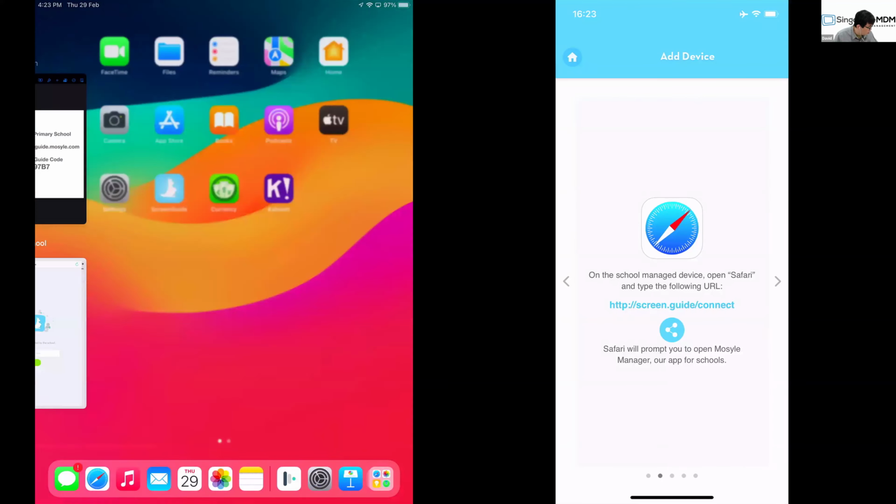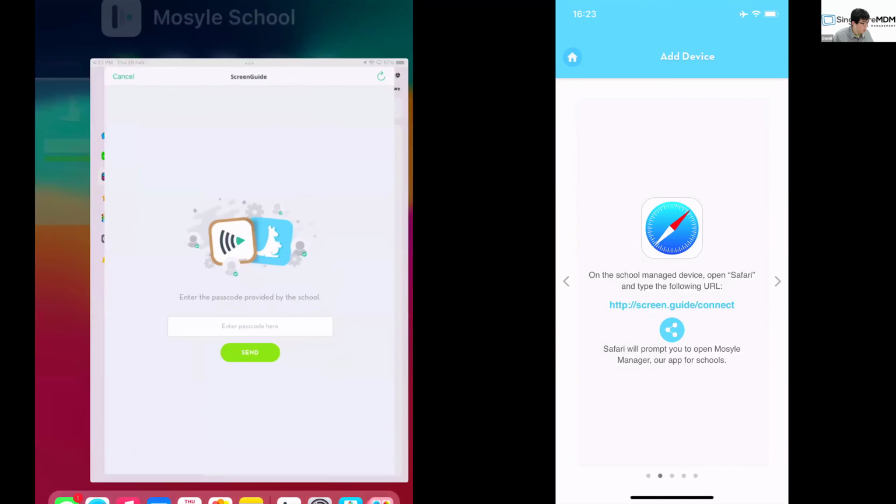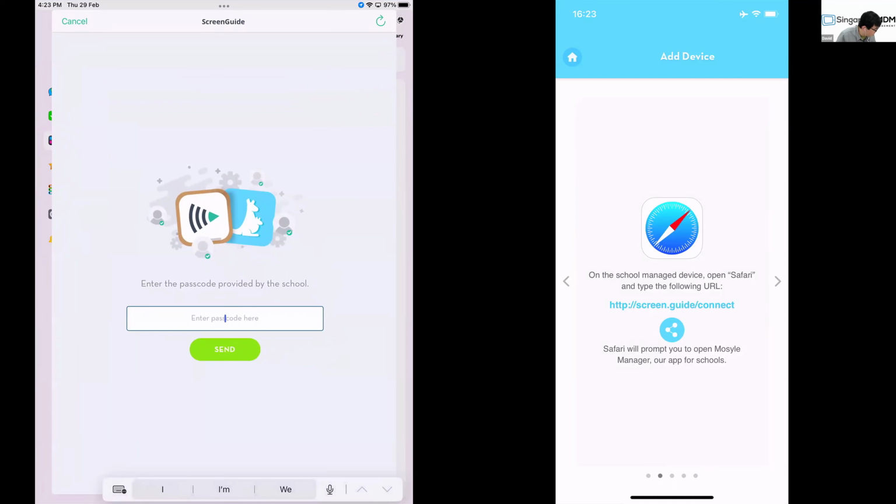on this screen here, right? 397B7. I'm not part of the school, so I'm not going to use this code, but you have to use this code 397B7. So I'm going to use my code, which is under my company. So don't enter this code. This is for me, but assume that this is 397B7, right?